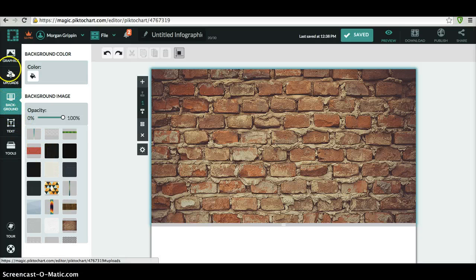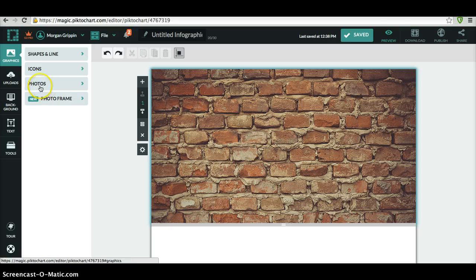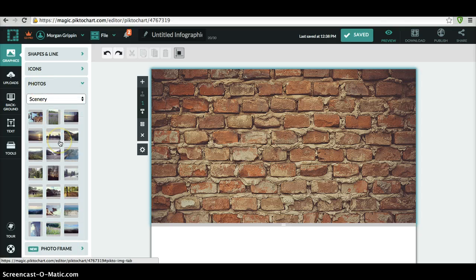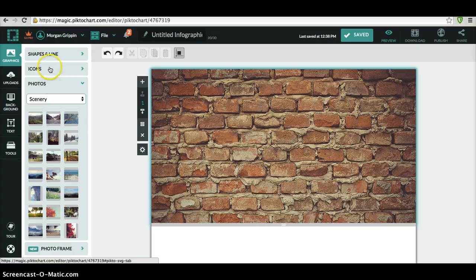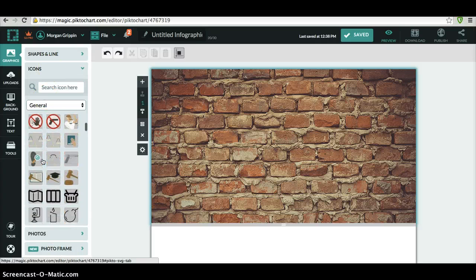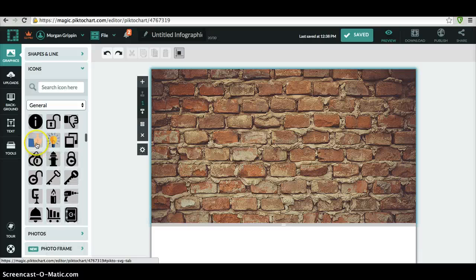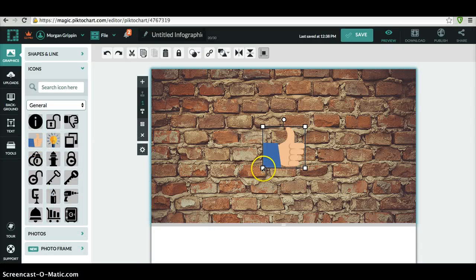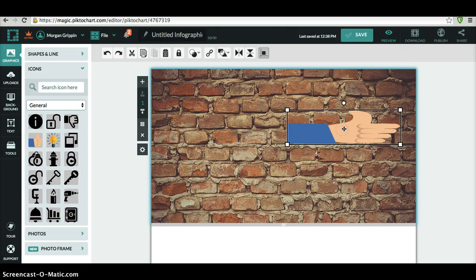Okay. Next thing we're going to do is find some graphics. Go to photos. You can throw photos in there. Put icons in there. All kinds of things. Like here you have what looks like a Facebook like button. Since we're doing pros and cons, we're going to put two of those in for a thumbs up and thumbs down. You just click on it and then spin with the right pad and you can rotate it around.